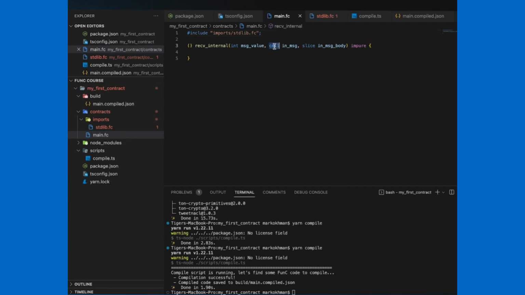As you remember, this is a cell, and a cell is a set of bits, and the first bits inside of this in message, so it's a whole message cell, are flags. So we would need to read them out from this cell, and to start reading, we would need to actually begin the parsing of the cell. So you see, we specify slice because here it would basically point into the very beginning of the cell. By running this begin parse function on the cell, we are actually opening it for reading.